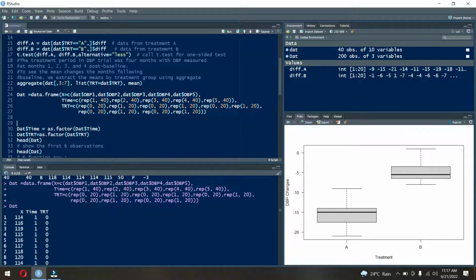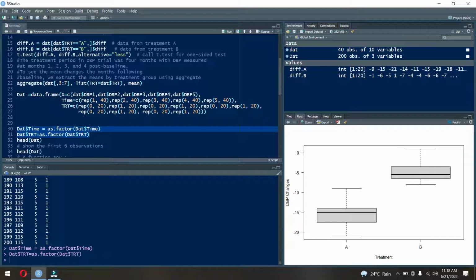new data set DAT, capital DAT, and we can convert the time and treatment to factor using the as.factor command, because while applying ANOVA, our qualitative variable on which we are making groups should be a factor. So time is a factor here, and the treatment is also a factor here.